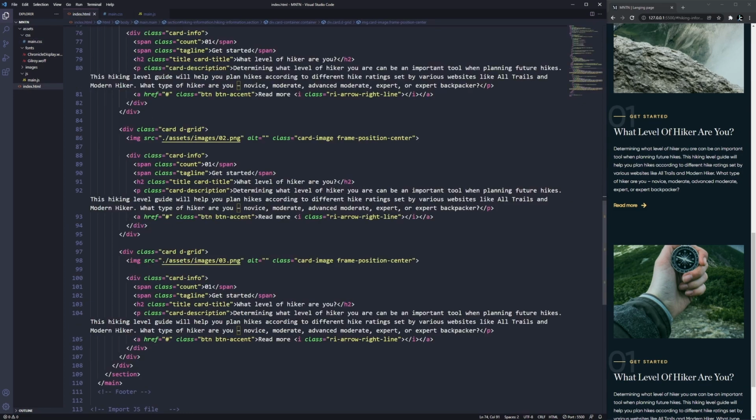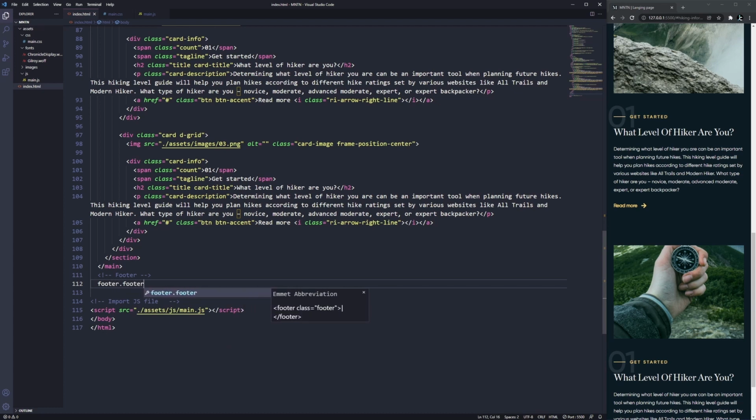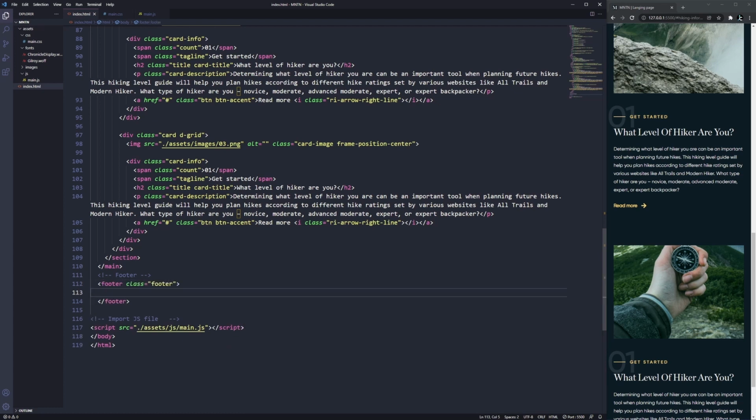So let's go back inside of the index.html and go underneath of the footer comment. So here we are going to start by having the footer tag, and we are going to apply the class of footer, then a div with the class of footer container, as well as the class of container, and then the class of dgrid.